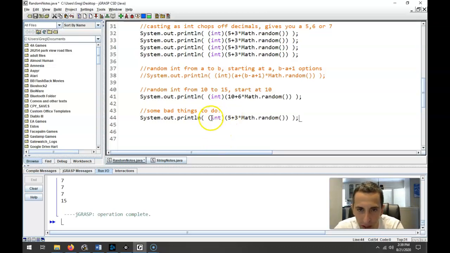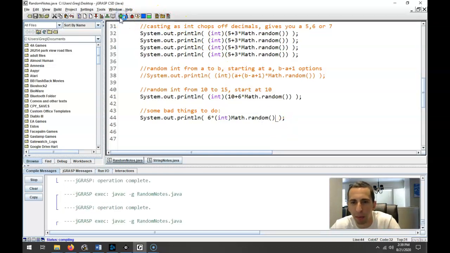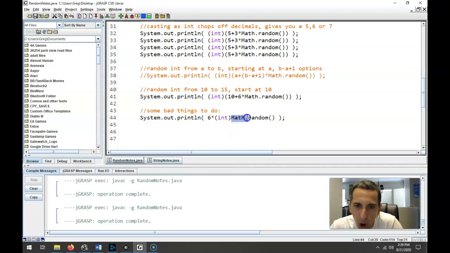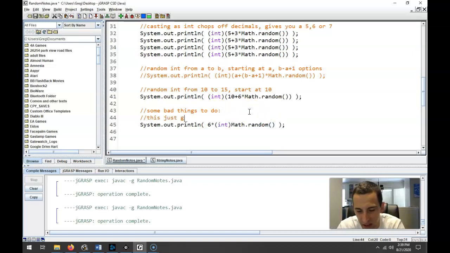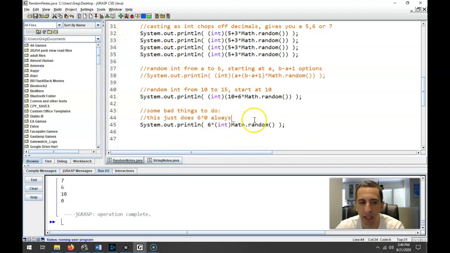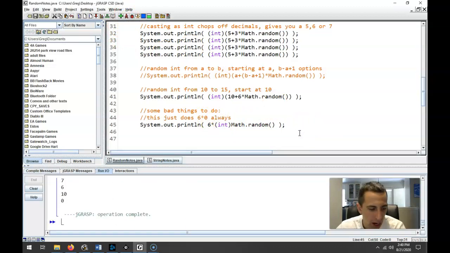Some people try and mess up the cast. And I see something like 6 times cast as an int, Math.random. Okay, now this is going to compile, but what's the problem? Math.random will always give you a decimal, 0 point something. When you cast as an int, isn't it always just going to give you 0? So this just does 6 times 0 always. No matter how many times I run this, Math.random always casts as 0. It's always going to give me 0 for that. So that's a problem.